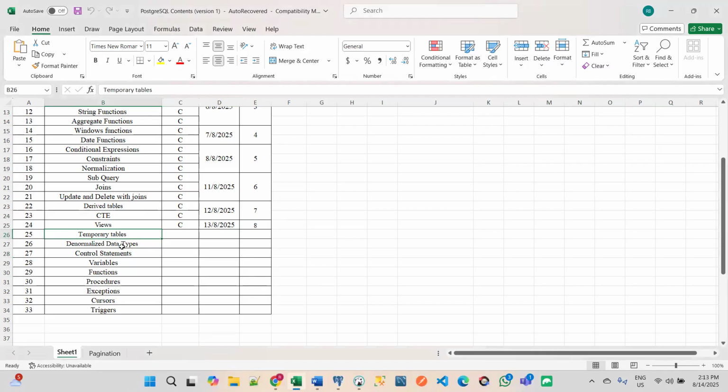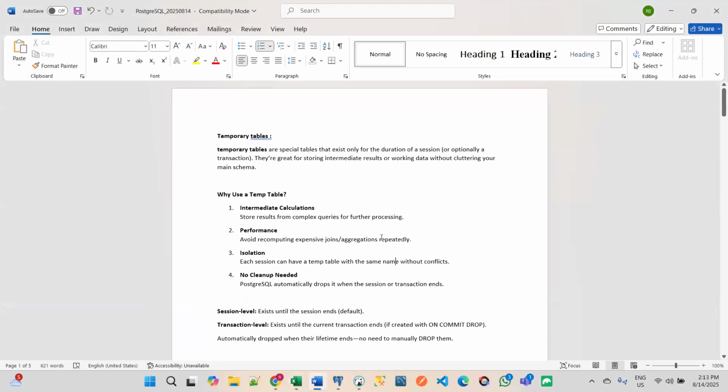In this session, we will discuss temporary tables. Temporary tables are special tables that exist only for the duration of a session, or optionally a transaction. So, what is the purpose of a temporary table? It is used to store intermediate results.